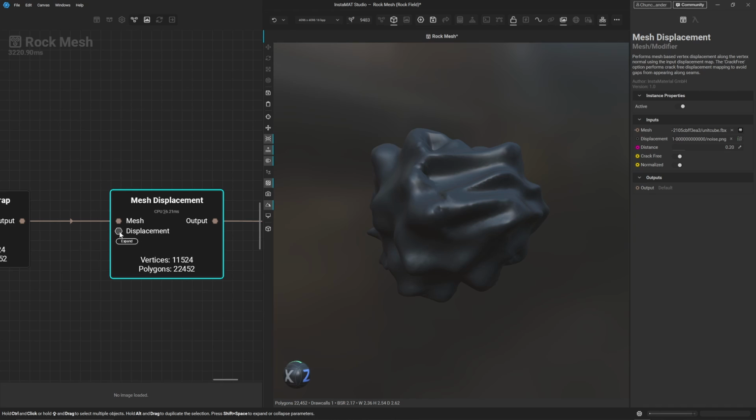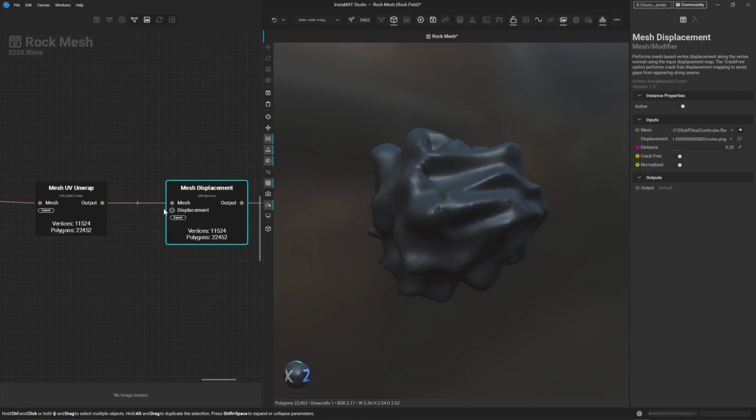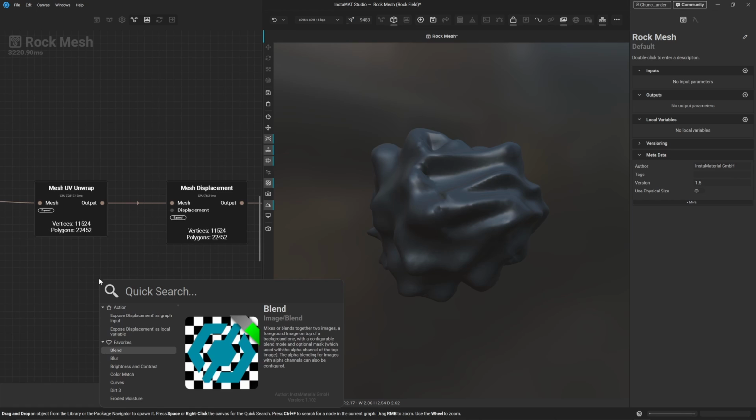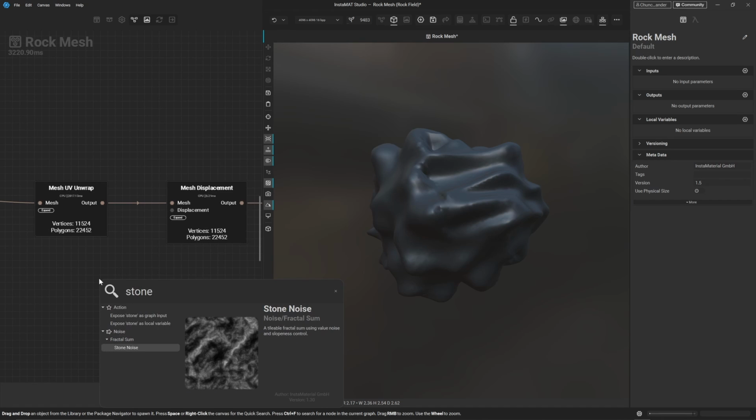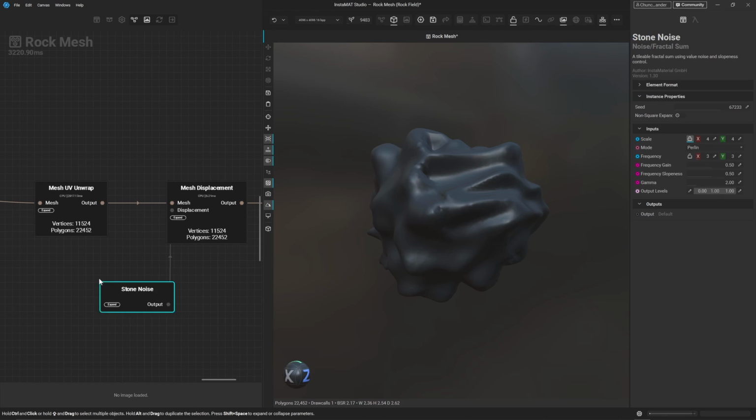I don't remember if I said we're not doing any 2D stuff in this particular graph. Surprise, I lied, my bad. So what we can do is drag out our socket and we can incorporate really any noise we want. Now, I found one that I really liked called Stone Noise. I think it's rather topical given what we're working on here.